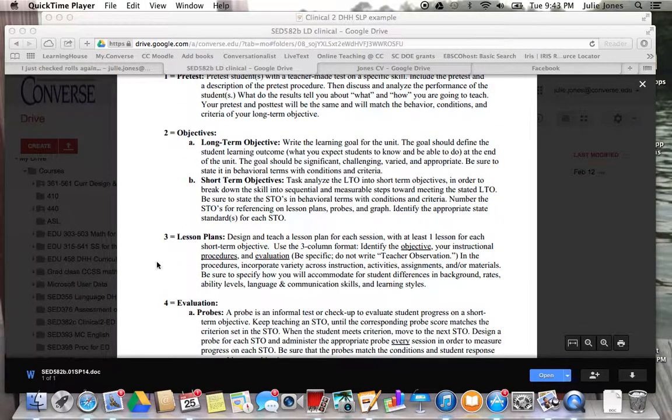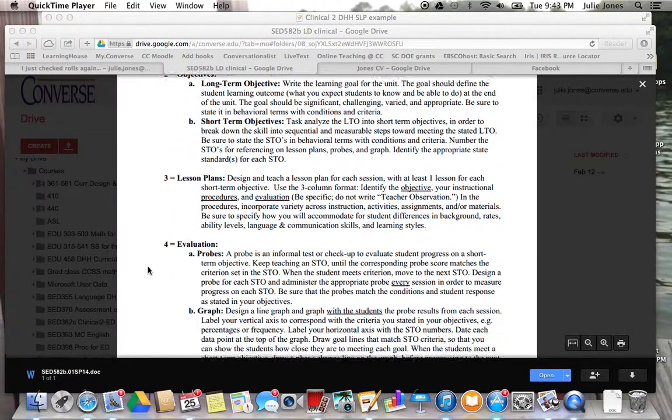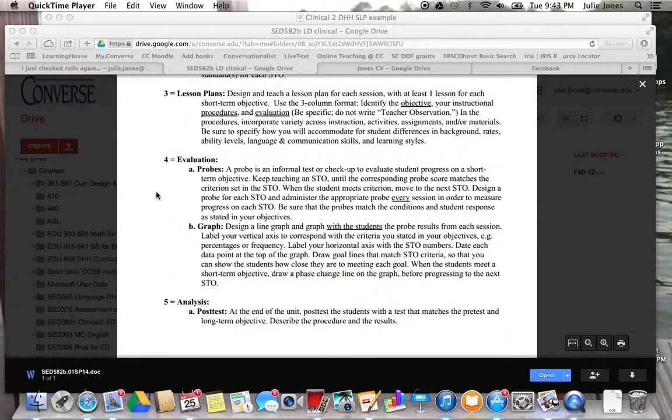You'll write lesson plans for each session where you meet with the student. They don't need to be lengthy, but you'll need to determine the objective of the day, what you'll do, those are the procedures, and how are you going to evaluate student learning. You'll need to document student progress. So each time you meet with a student, you'll need to give a probe or a test so that you can record they are making progress or they did not meet their goal or something to that effect.